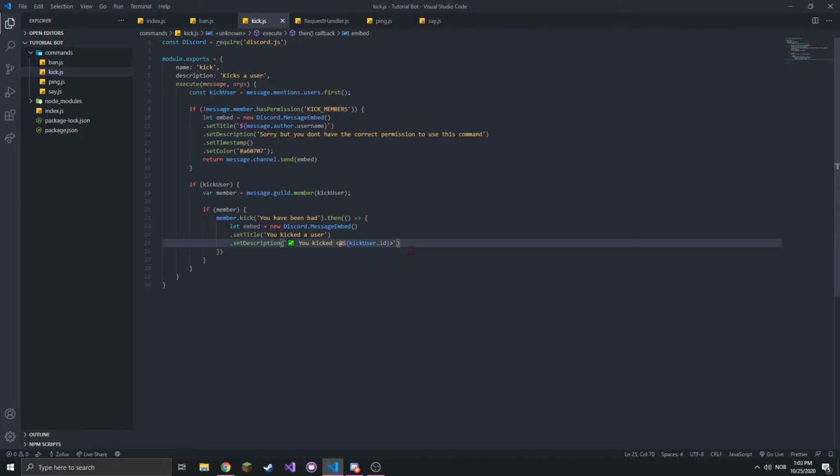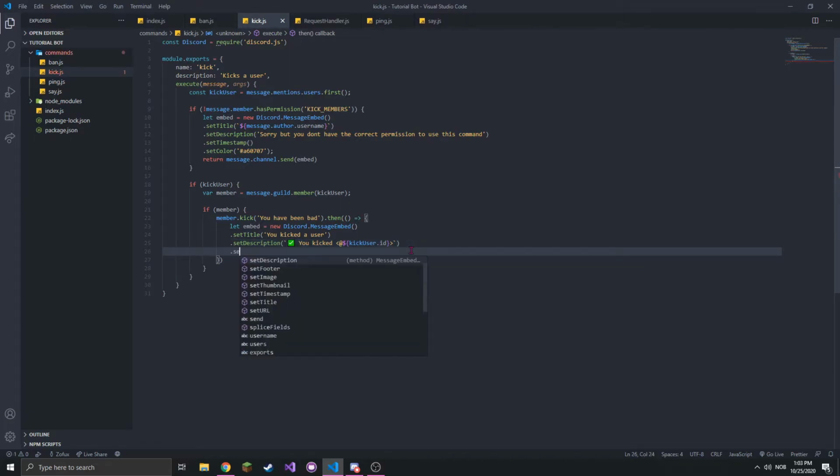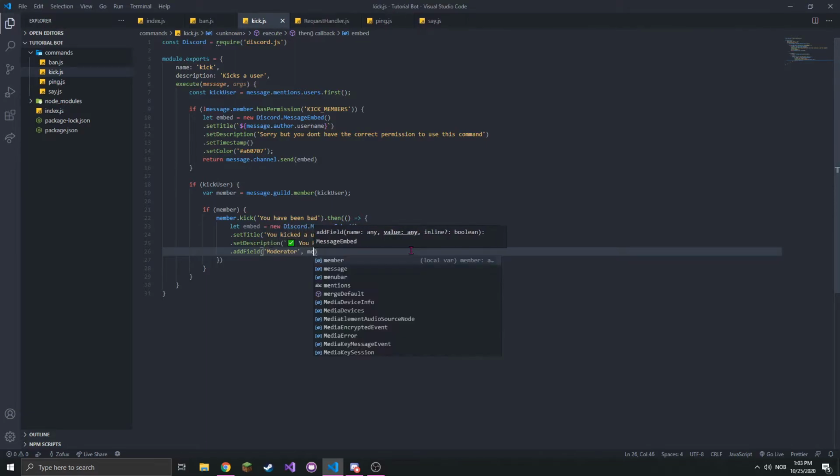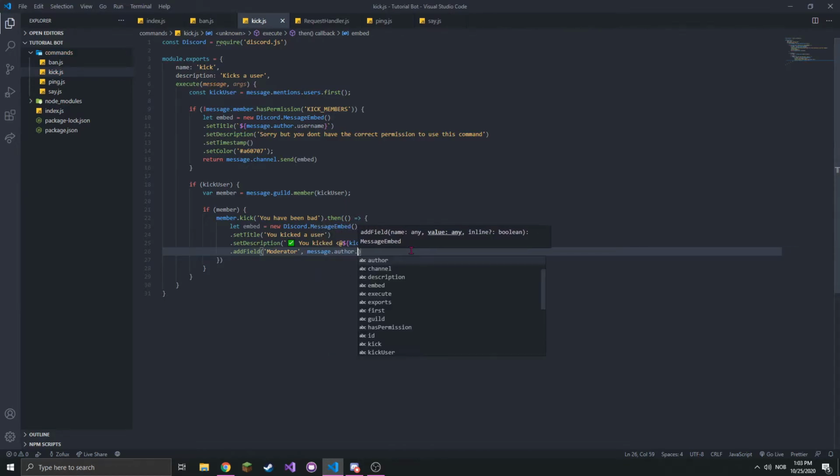And now we can put in, for example, an add field. So for example, the moderator is gonna be not member, but message dot author dot username. We can also, for example, put in ID here too, and this is gonna be a bit more confusing, so we're not gonna do that. Let me think how we would do that.